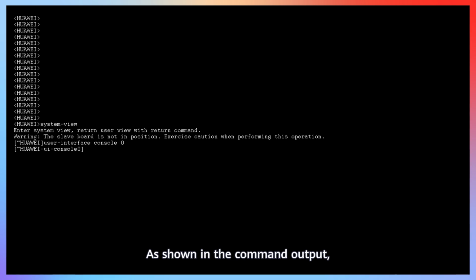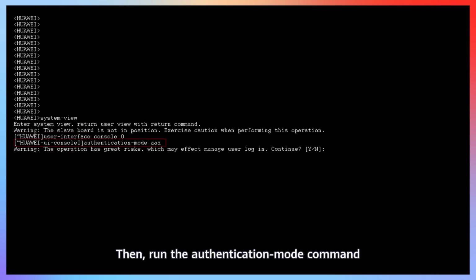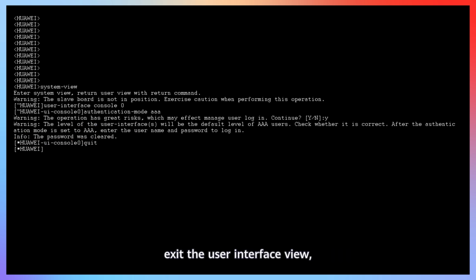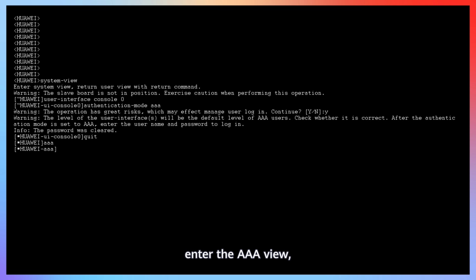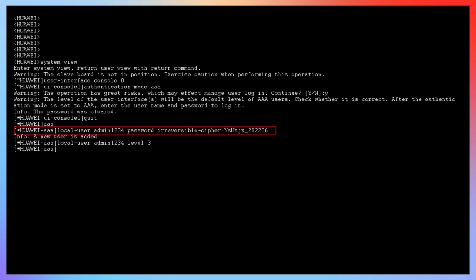As shown in the command output, start by entering the user interface view of the console port. Then, run the authentication mode command to set the user authentication mode to AAA. Exit the user interface view, enter the AAA view, and configure the local username and password.